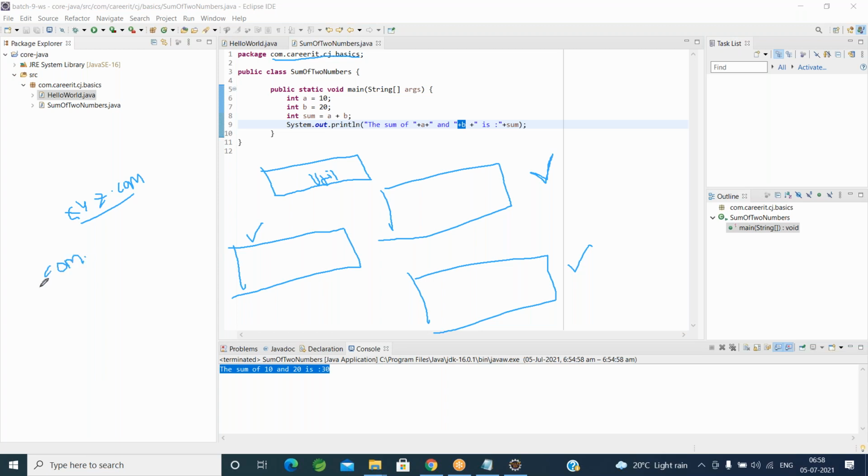Com is common or commercial, dot your company name xyz, followed by your project name. Suppose your project name is ABC. Typically it will not be ABC; there will be some real name for that. ABC is a project name. And what is the module you are working on?